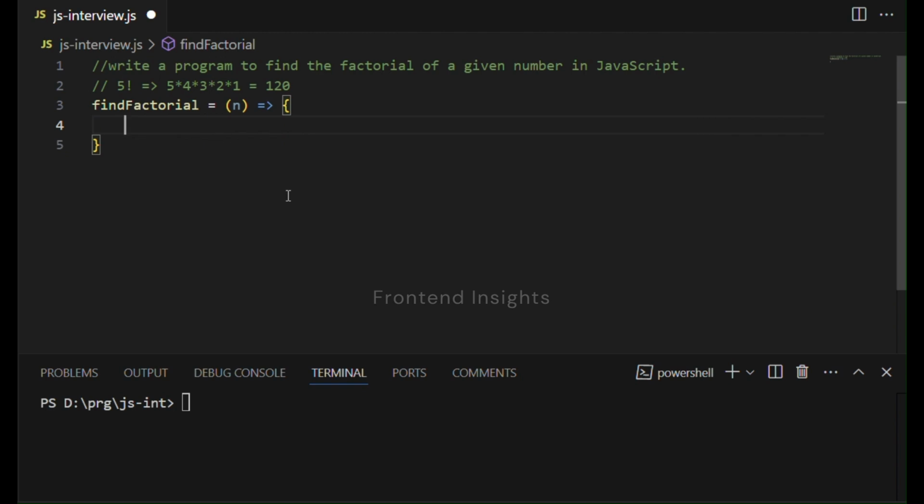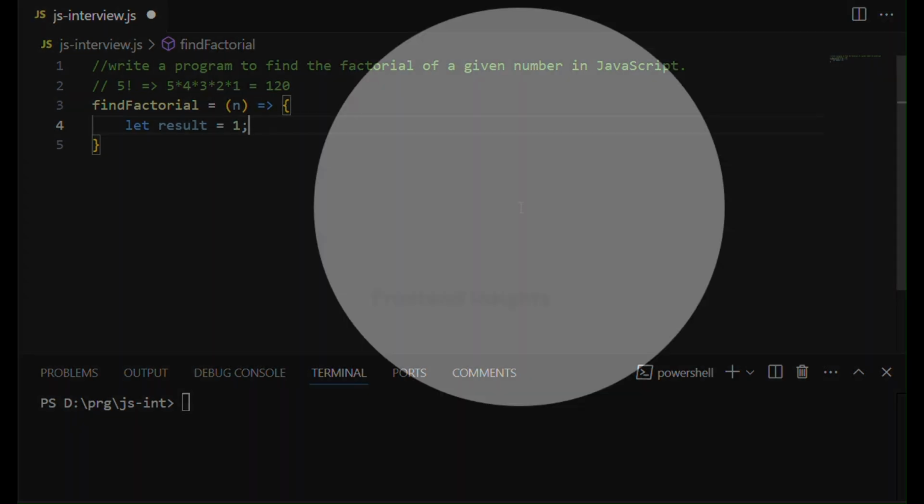We will start by defining a variable result and setting it to 1. This is because the factorial of 0 or 1 is 1, so we want a base value of 1. Now result will store the product of numbers as we multiply them in the loop.